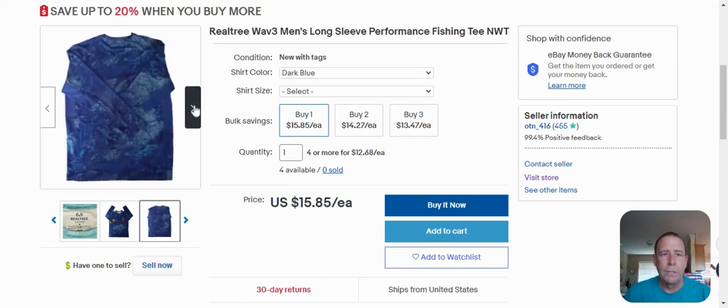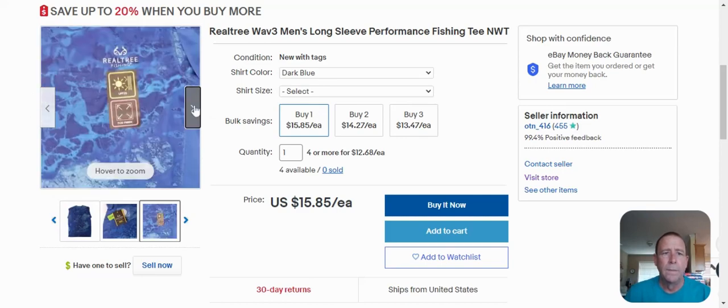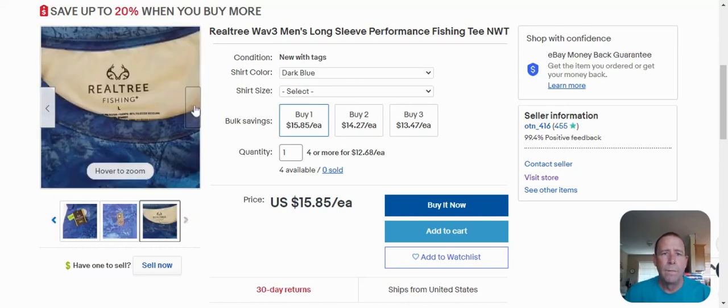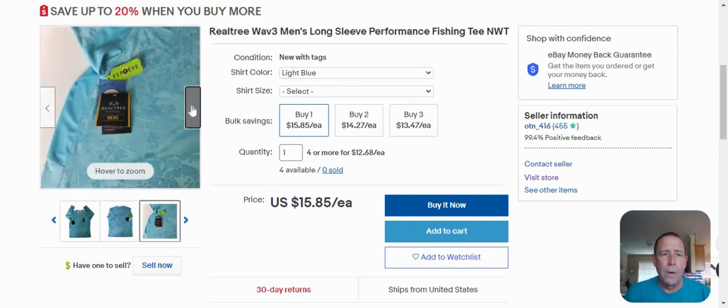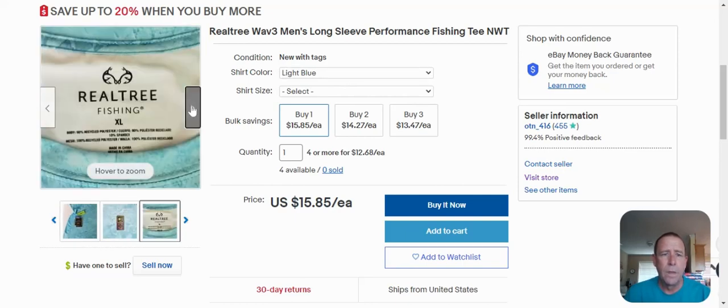Now we can actually scroll through the dark blue, and I can see the sizes I have available in the dark blue. We'll switch to the light blue. Again, we can scroll through the photos, and we can check what shirt sizes we have. So we have an extra large and we have a 2XL. So that's how I do a variation listing.